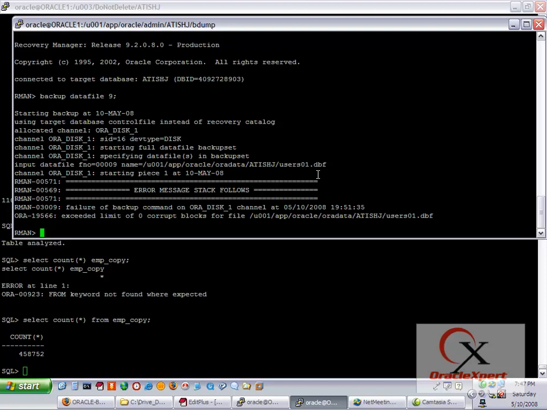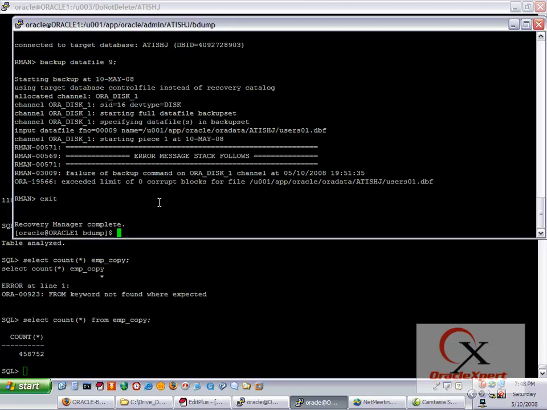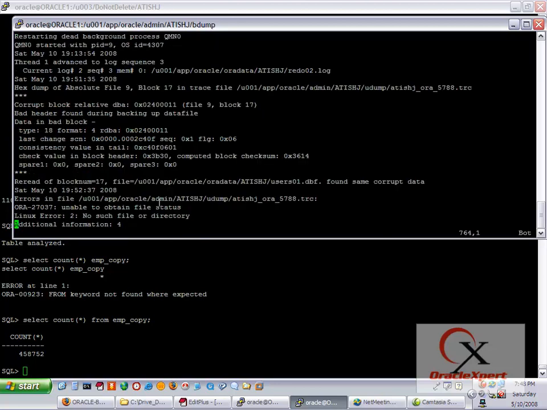Even if you want to go ahead with a backup of a corrupt file, you need to set the max corrupt parameter. Anyways, we are not interested in doing a backup of that file. This was just to prove that yes, there's a corruption in the file. And now when I go into the alert log, it's giving me the message related to the corruption.